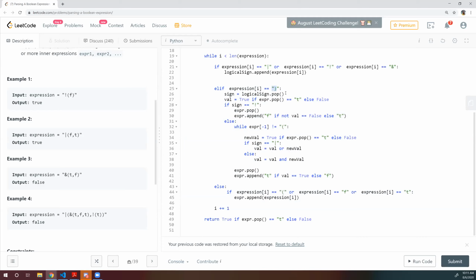Here I am making my main logic: whenever I see a closing bracket, first of all I pop from the sign stack whichever is the last one. And as Rajendra said, you can append to it over here. I do this whenever I'm popping from my expression stack as well. Whenever I see T, I'll put true over here. Otherwise, it would be false.